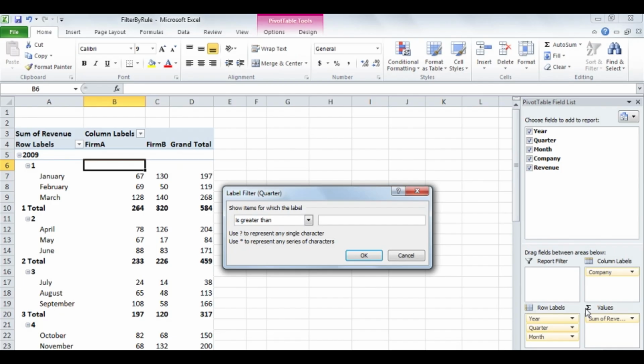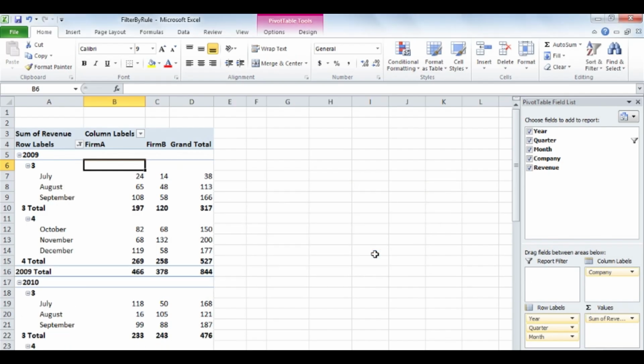I want to display any quarter that is greater than 2, so I will type 2 in the second box and click OK. When I do, Excel filters the pivot table, so it only displays results from quarters 3 and 4. Filtering pivot table data helps you gain insights into your data by focusing the display on the values you want to examine. You should experiment with the many types of filters available to you, so you'll know which to use to answer particular questions about your data.